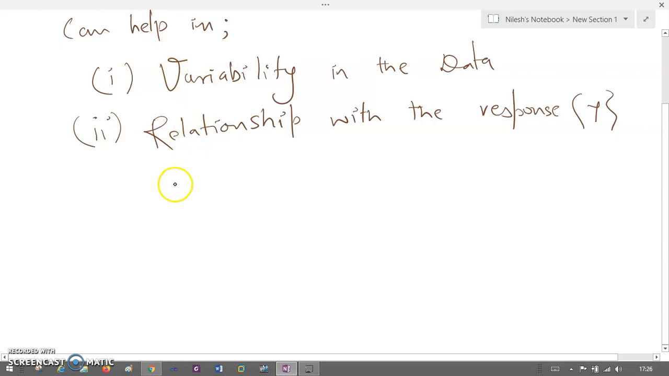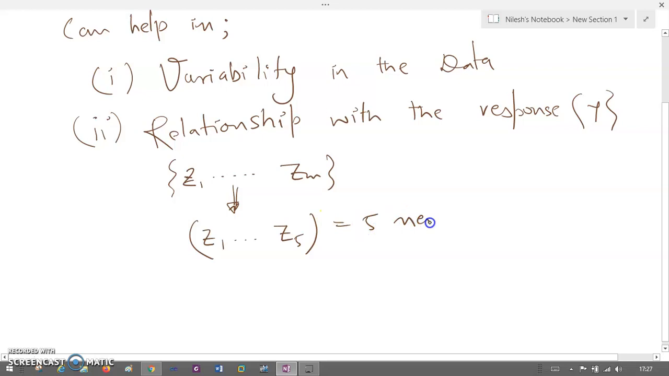And now if I have a complete set here from z1 to zm, I'm not going to use this complete set. What exactly I can do is take some small subset, like from z1 to z5, and they are the 5 new variables that I'm taking from the space.